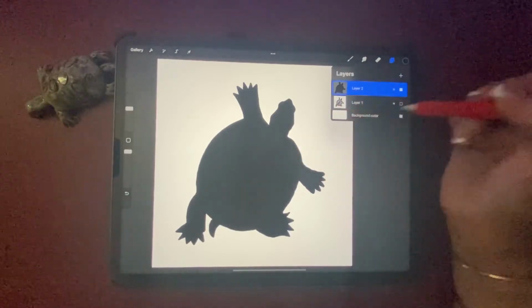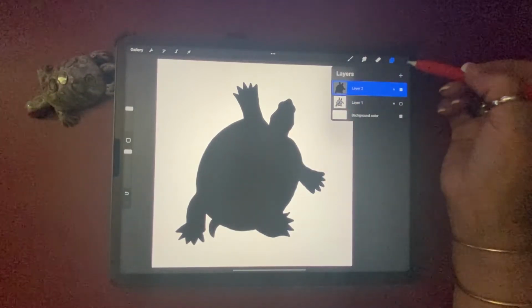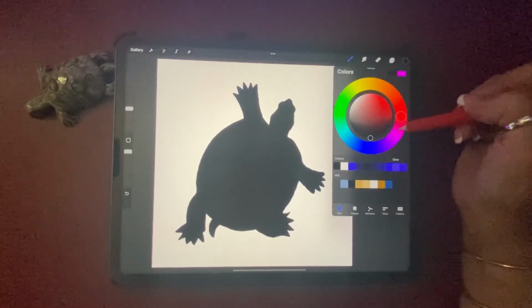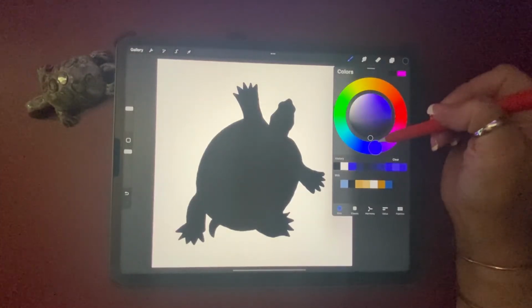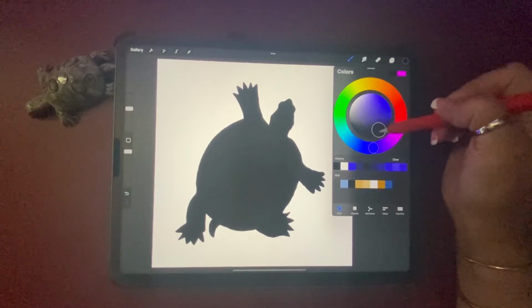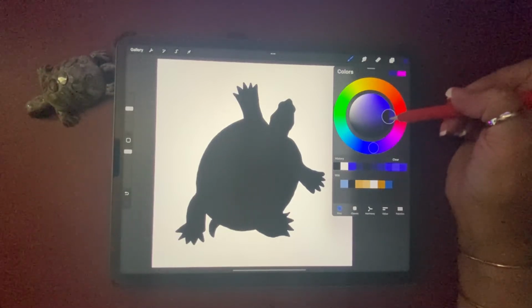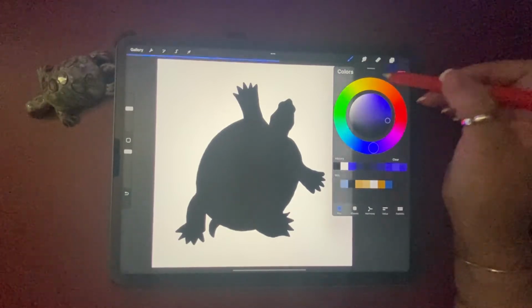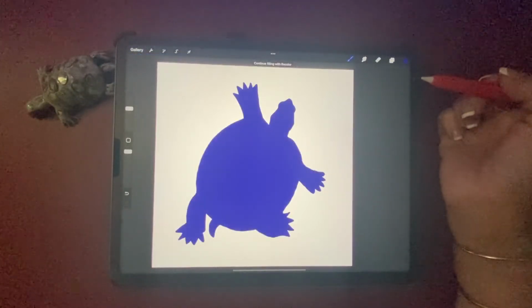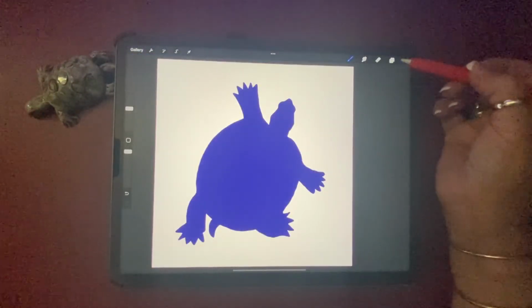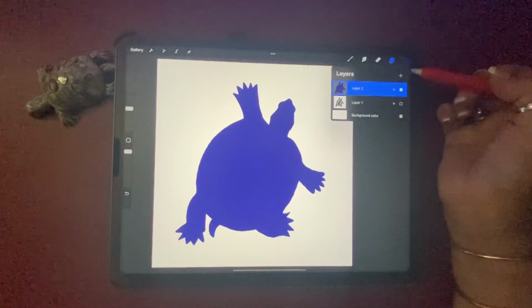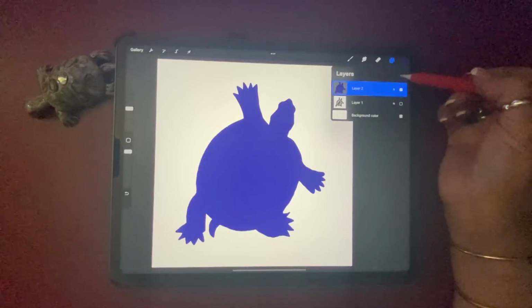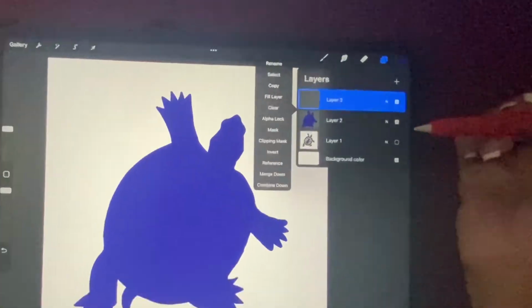First, no, we're going to change the color here. So I'm going to go to a dark blue. I'm going to move my circle there and then come down to a dark blue, and I'm going to go ahead and drop that color here. The next step is I'm going to add a layer and I'm going to turn on clipping mask.